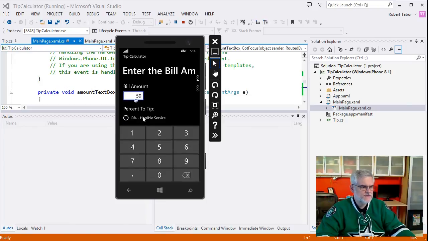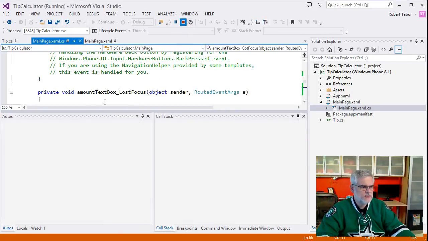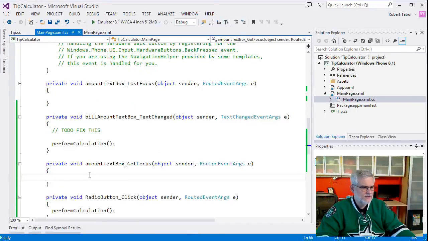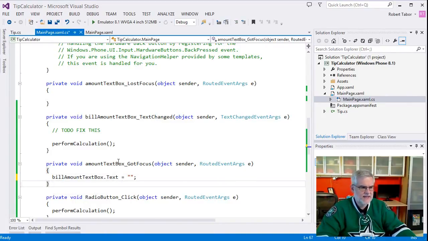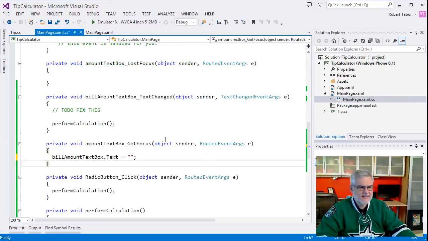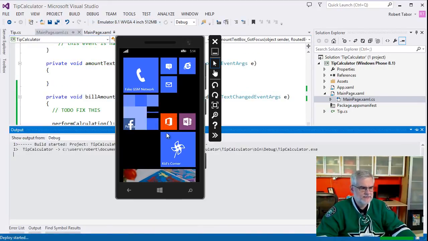Great. So there's a few annoyances here that I'm going to need to work on. Like I want that part fixed right there. So let's go back here. And whenever we get focused, what I want to do is clear out the text box. So bill amount text box text equals that. That should fix that problem. And let's now run the app and see what happens.